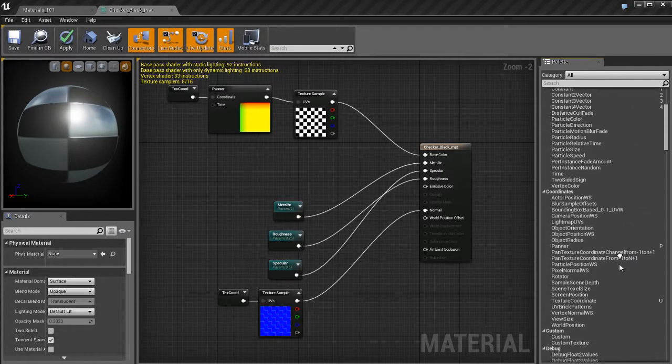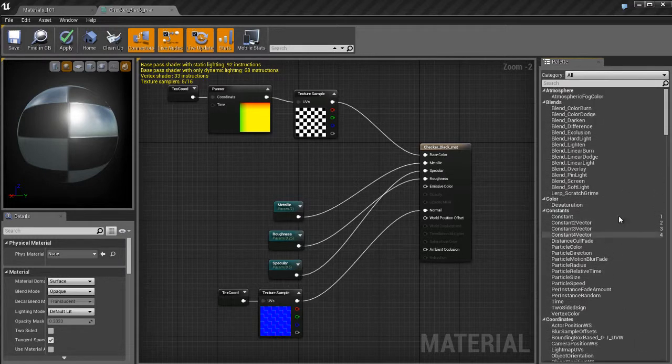So to navigate this, you can hold down the right mouse button and drag up and down, or you can just use the mouse scroll wheel and go up and down like any other list. And what this is going to show you is all the material expressions and functions that are available right now in Unreal, in your current editor.